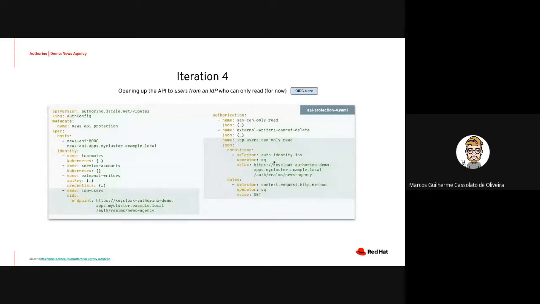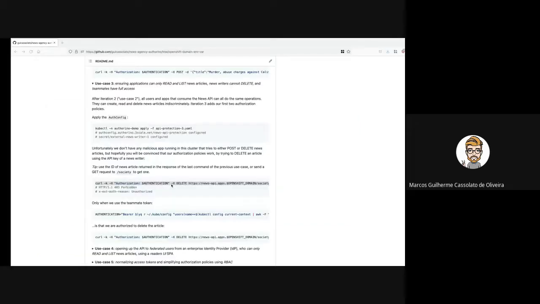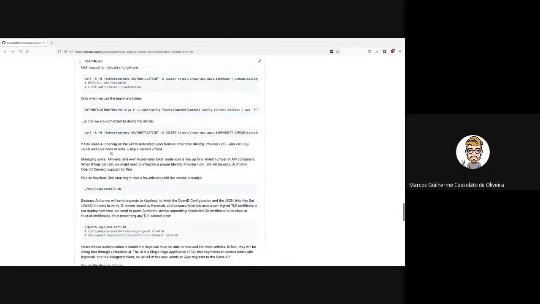The condition is now we also can trust on the existence of the ISS claim, because Keycloak includes on every ID token, every JWT issued by Keycloak, this claim, and the issuer will be pretty much the same issuer that we have here, right? So if this condition matches, it means that the user used a Keycloak issued access token to authenticate to the news API. And then we also try to enforce this rule. Okay. So use case number 4.